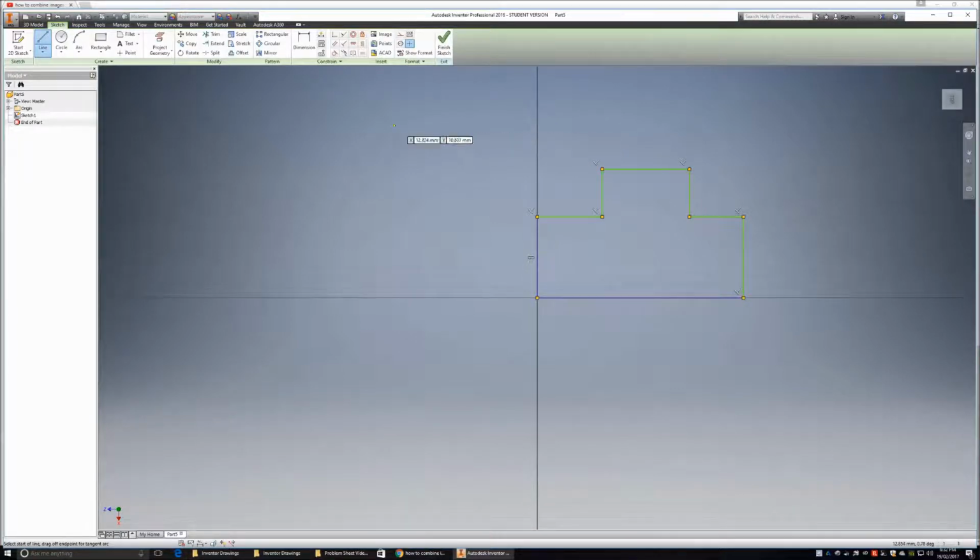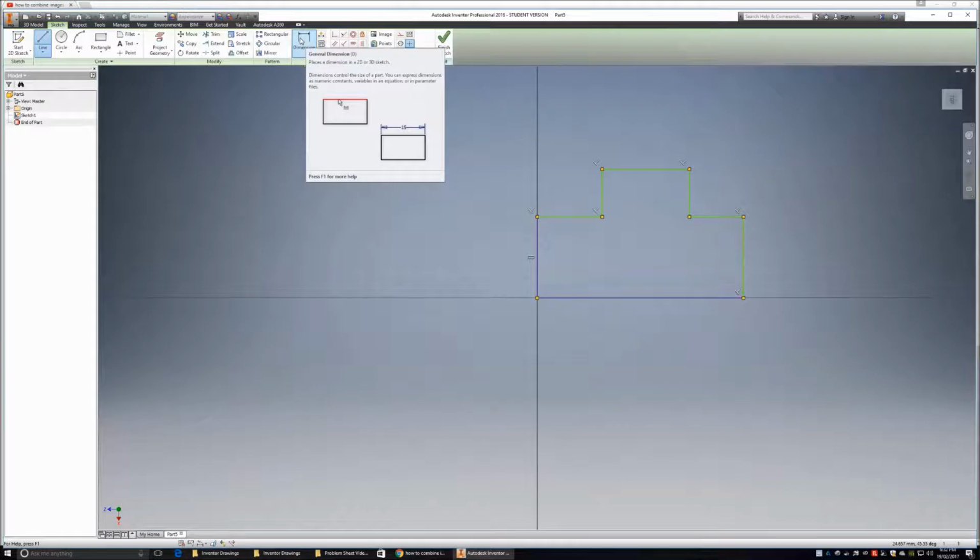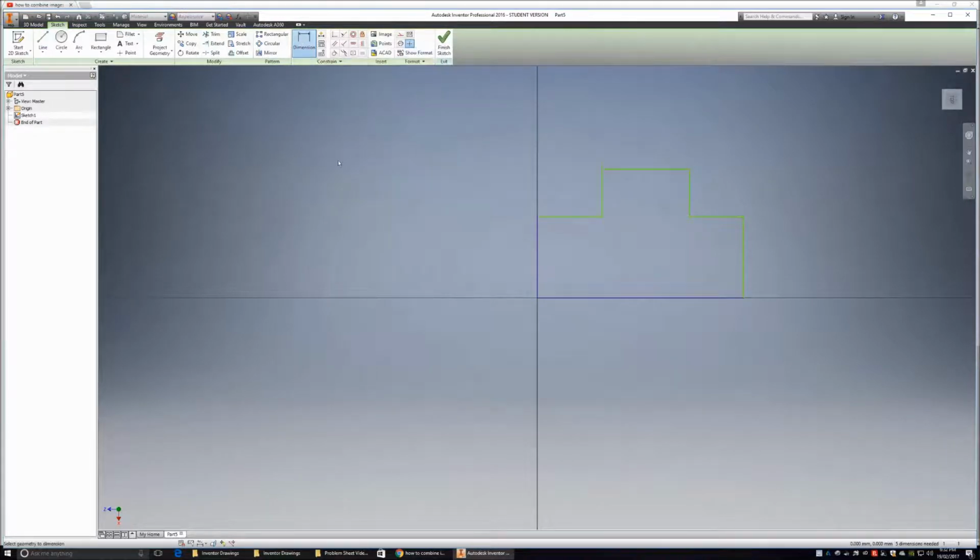So this is where I'm going to use the dimension tool. I'm going to go up to the top ribbon, and you'll find the dimension tool under general dimensions. Click on it, and now I'm going to click on one side, the other side, drag down the bottom. Looking at my drawing, I can see that it has to be 30, so I'm going to double click on it, type in 30, go enter. That's the first part done.